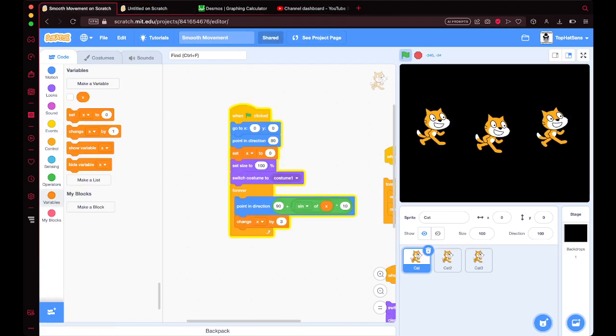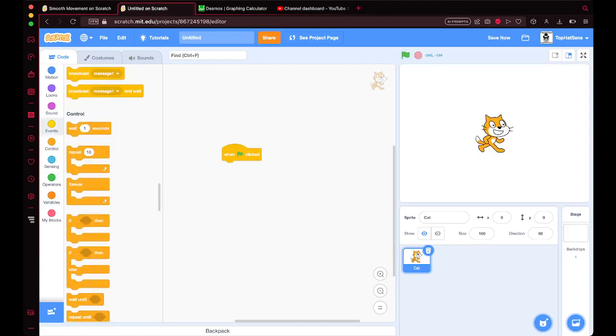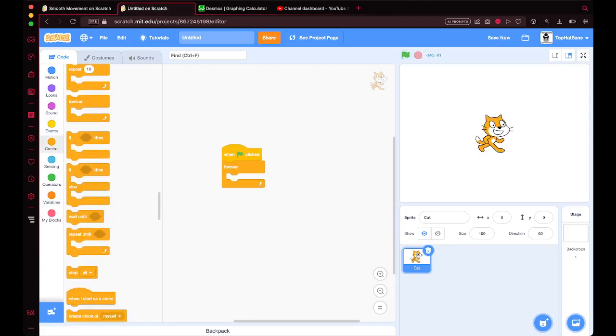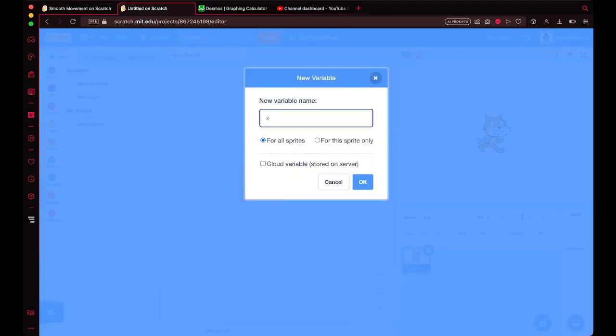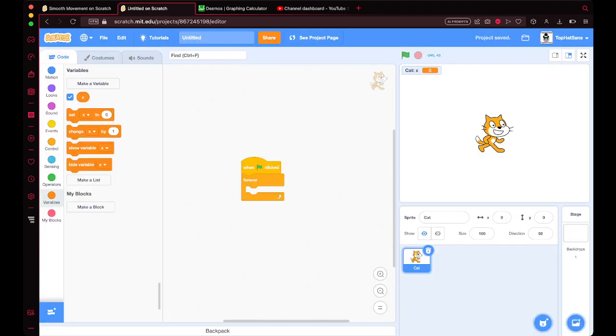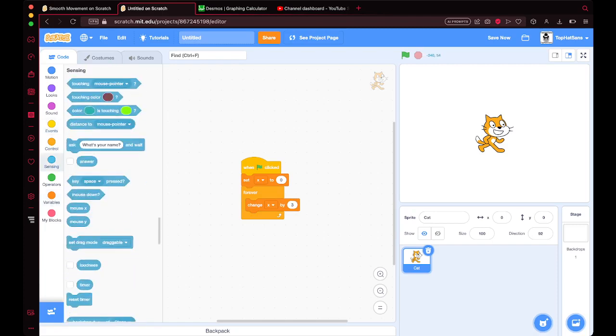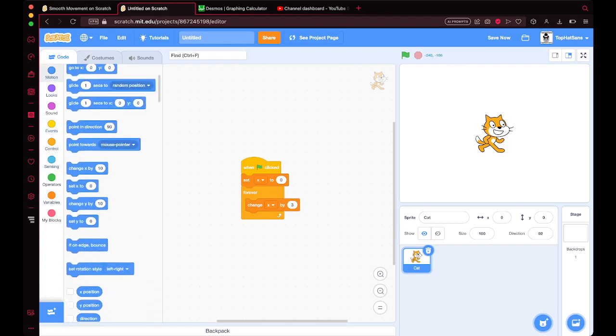This just has extra things. So when green flag clicked, we're going to go forever. We're going to create a variable. Make it for local, so for this sprite only. And I'm just going to name it X, so we're going to set X to 0 when we first start, but then we're going to change X by 3. And so, we want to turn specifically.